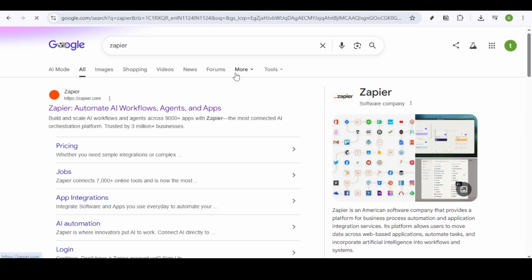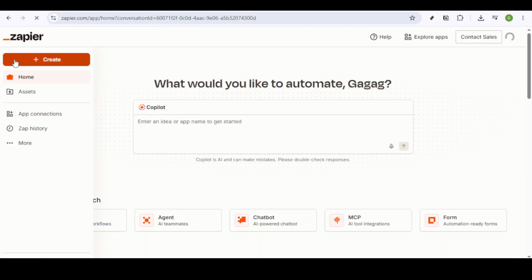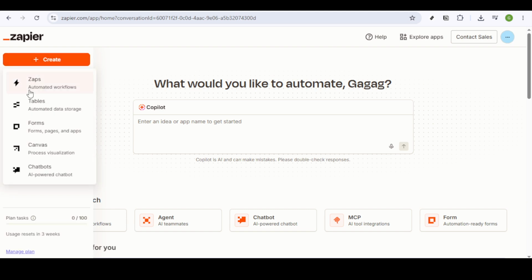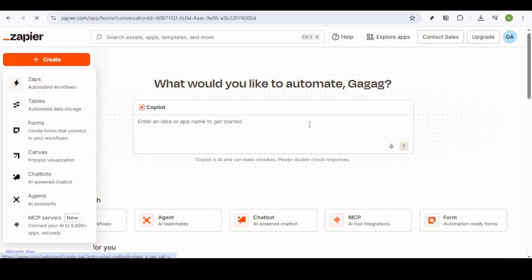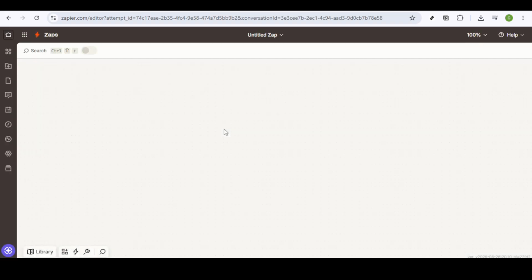First things first, begin by signing in to your Zapier account. Open Zapier and log in with your details. Once inside your dashboard, find the Create button and select Zap. This will guide you to the area where you can set up your automated workflow between Notion and Todoist.